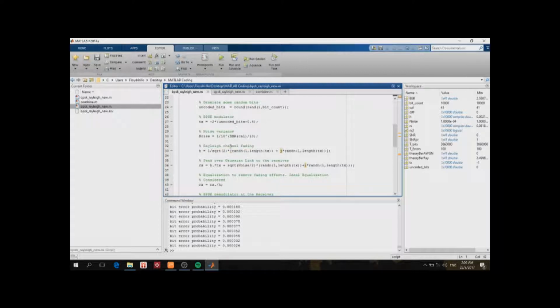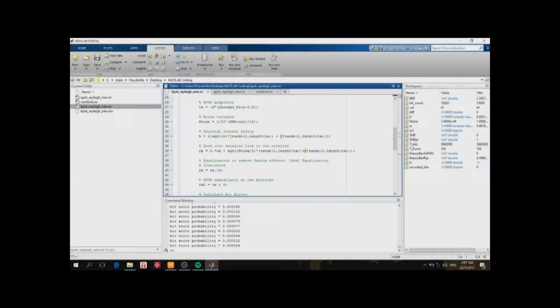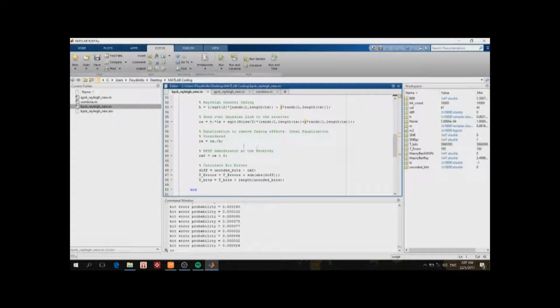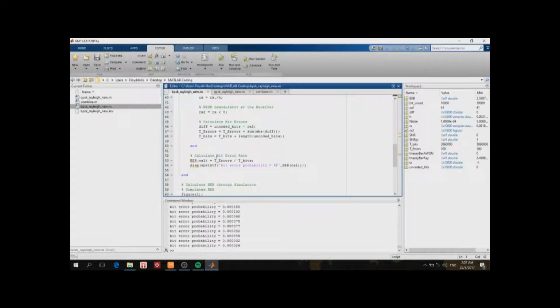To calculate the Rayleigh channel fading random variable, we are using this formula. And then we send the result of Rayleigh channel fading and BPSK modulator over Gaussian links to the receiver. Then we have the BPSK demodulator at the receiver. The formula here shows how to calculate the bit error. Then we calculate the bit error rates based on the values we calculated before.